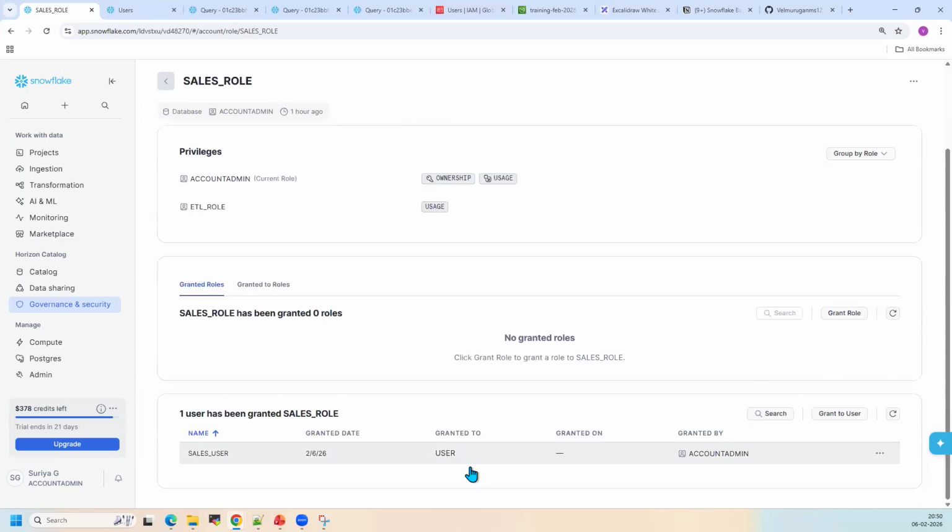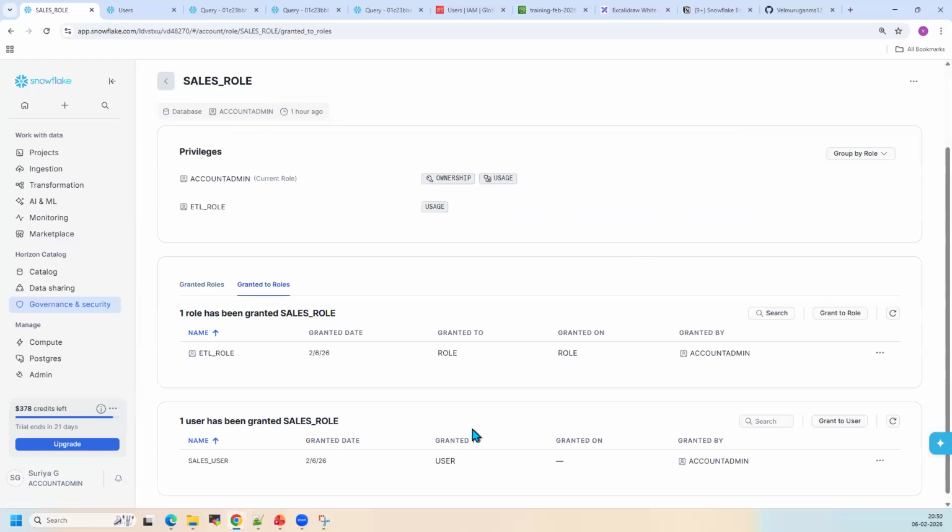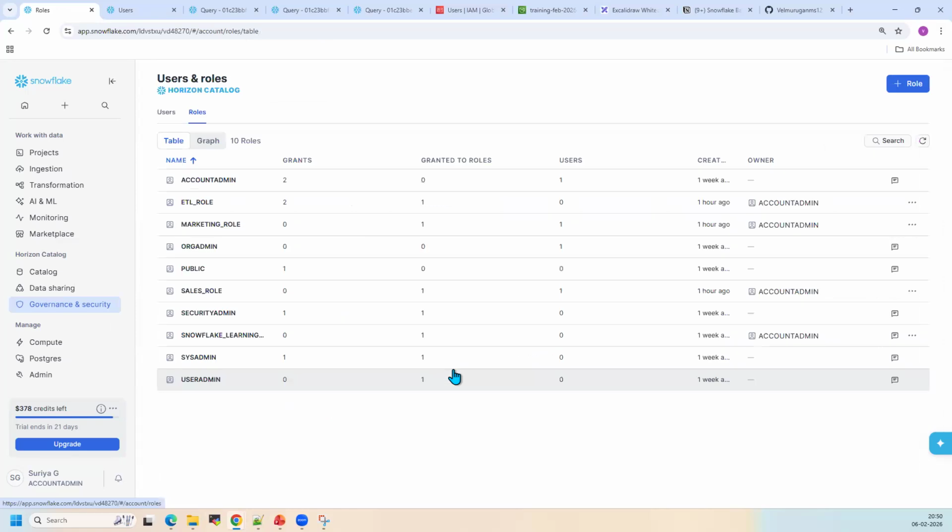Then I gave privileges here on what tables they can view. So I can control it. I can do it from the UI. Whatever I did from SQL, I can do from the UI. Both you can do.